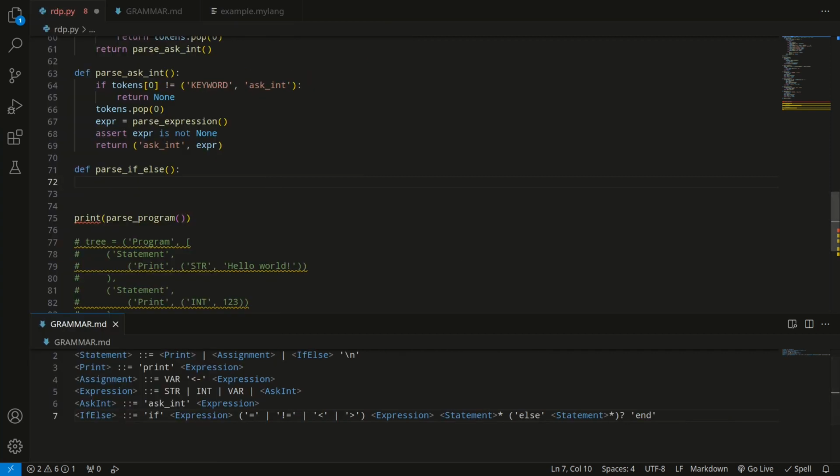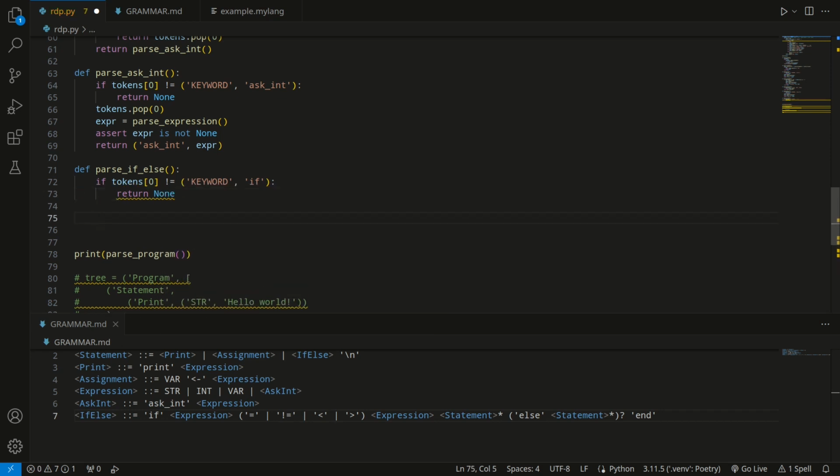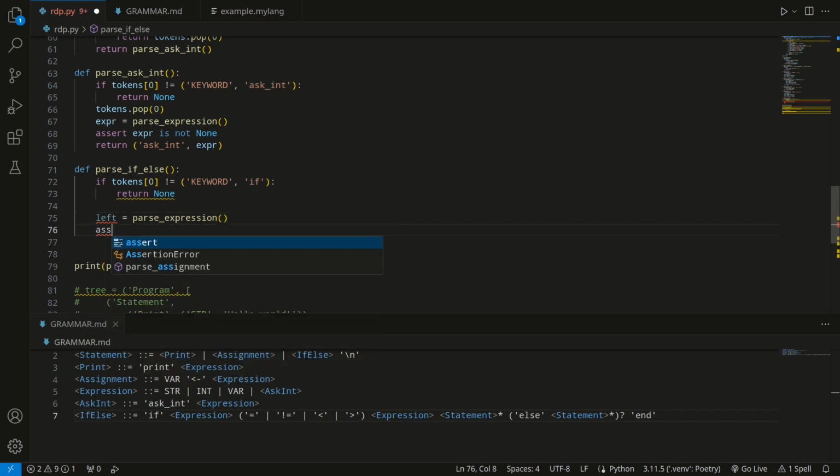It starts with an if keyword. So if the token is a keyword that is if, well, actually, if it's not that, then we'll just return none, stating we didn't match anything. If it did, then we'll start by parsing an expression. And this is our left operand. And the operand should be there. It may not be none, otherwise we'll crash.